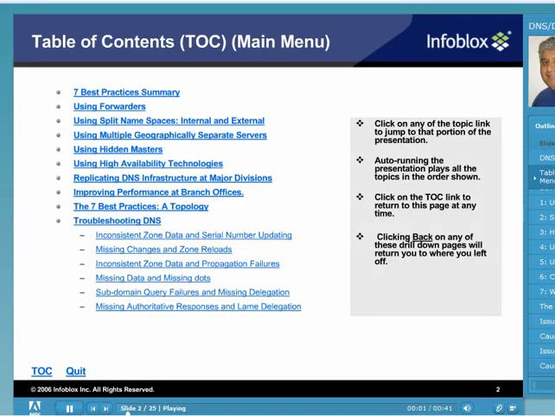This slide is your table of contents. During the presentation, you can click on the TOC link to return here at any time. Each bullet item above is a link to the topic allowing you to navigate the presentation as you see fit. Clicking back will return you to where you left off. If you allow the presentation to auto-run, you will see each of the topics in the order shown.